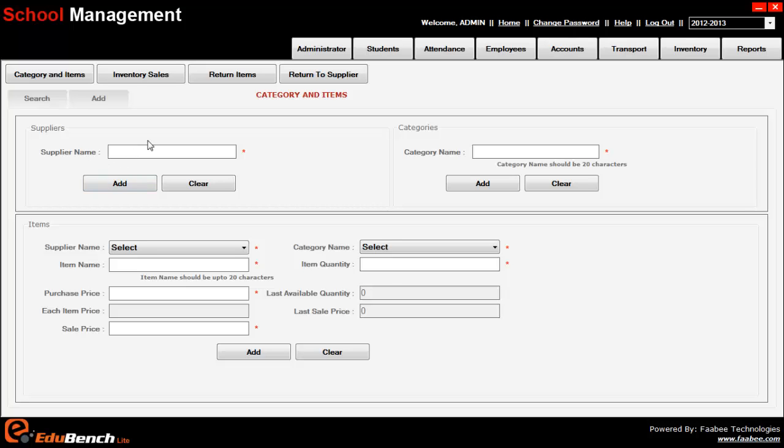Whatever suppliers you want to add, you can add them by entering the name over here and simply clicking the add button. Once you do this, you can find your supplier name over here in the scroll bar. Similarly, if you want to include the categories of products which your school sells, you need to write those names over here, and once you add them, the category will be listed over here. So you can select one of the categories.